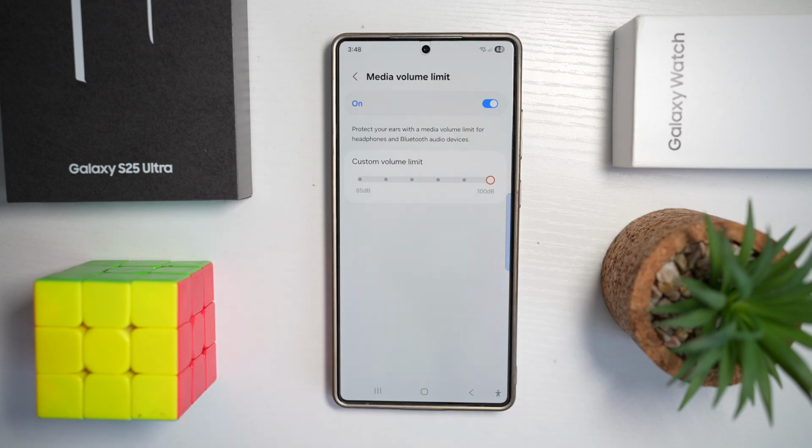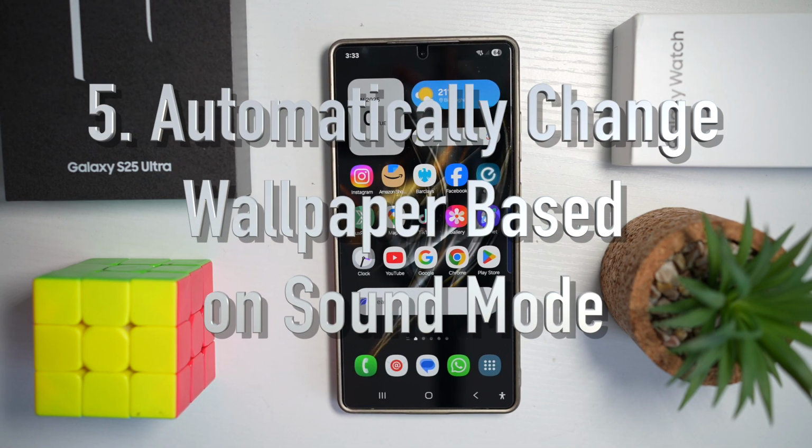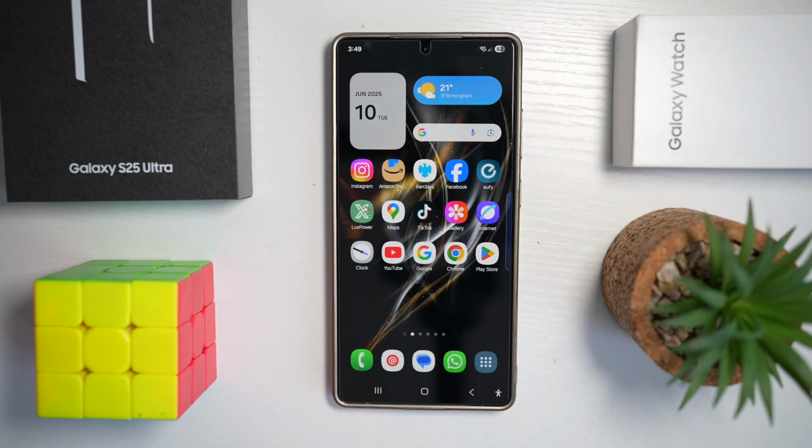So this basically improves your audio when default volume is too low. It's useful for calls, low quality videos, or hearing assistance. It lets you customize your volume caps for safety or your preference. Feature number 5 is where you can automatically change your wallpaper based on your mode. So whether your Samsung device is set to silent, vibrate, or sound mode, the wallpaper will switch accordingly.